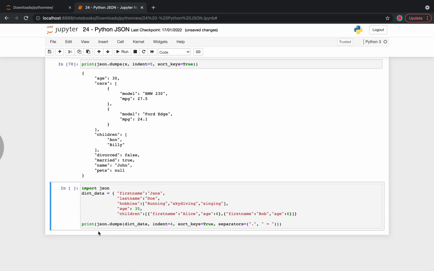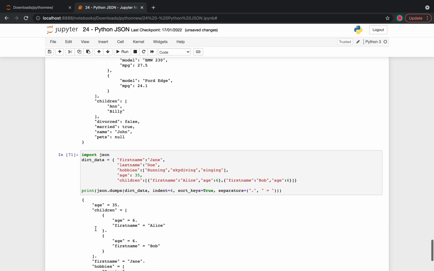Okay, so this is another example of how we are using the indentation and sort_keys to sort the key name here. The key, you all know that this is the key and this is the value. Then this one untuk sort the keys here. And then we want to use the separator. So I run this one. Kita ada 4 indentation here.